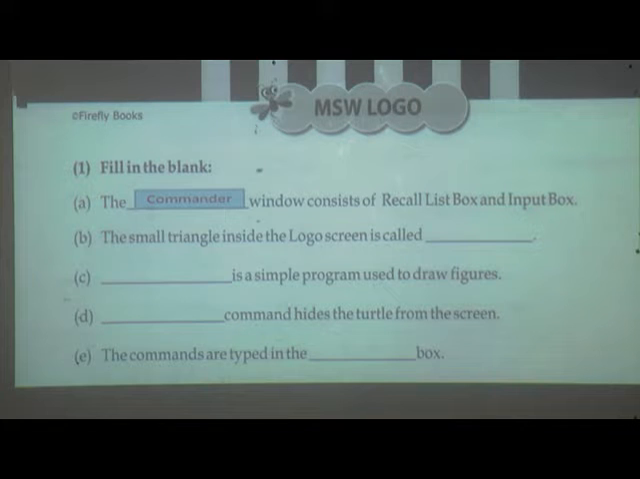Next one. The small triangle inside the Logo screen is called dash. Yes, it's called turtle. T-U-R-T-L-E. Third one. Dash is a simple program used to draw figures. Which one is a simple program? Logo. L-O-G-O. Logo is a simple program used to draw figures.